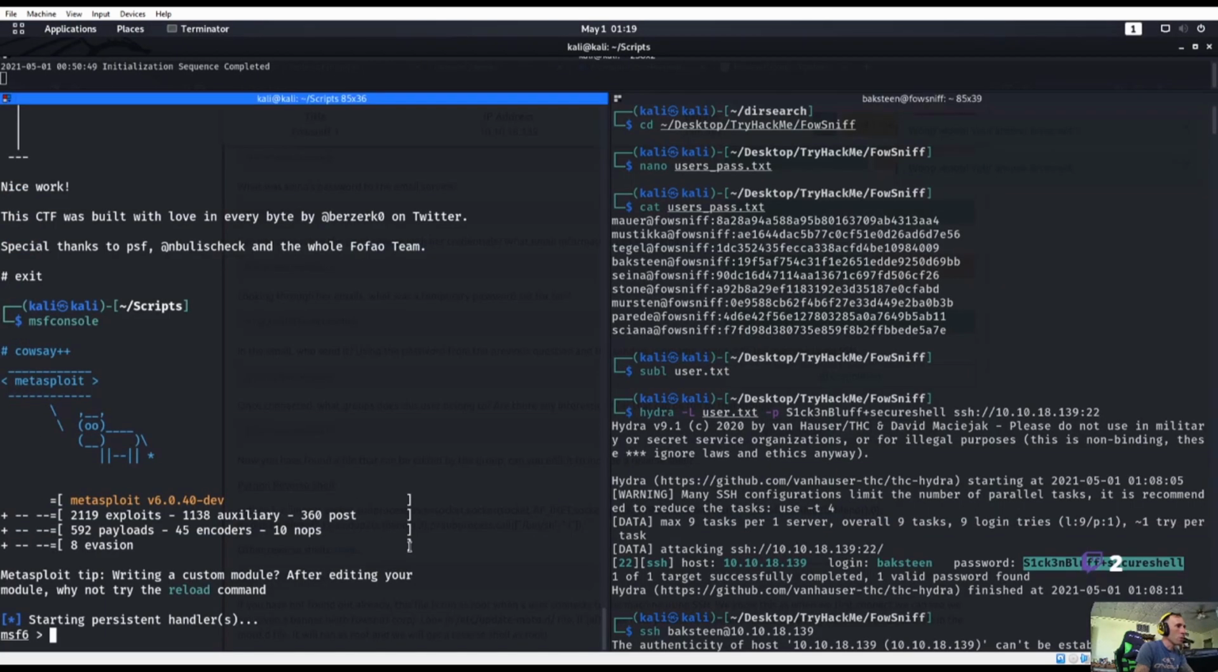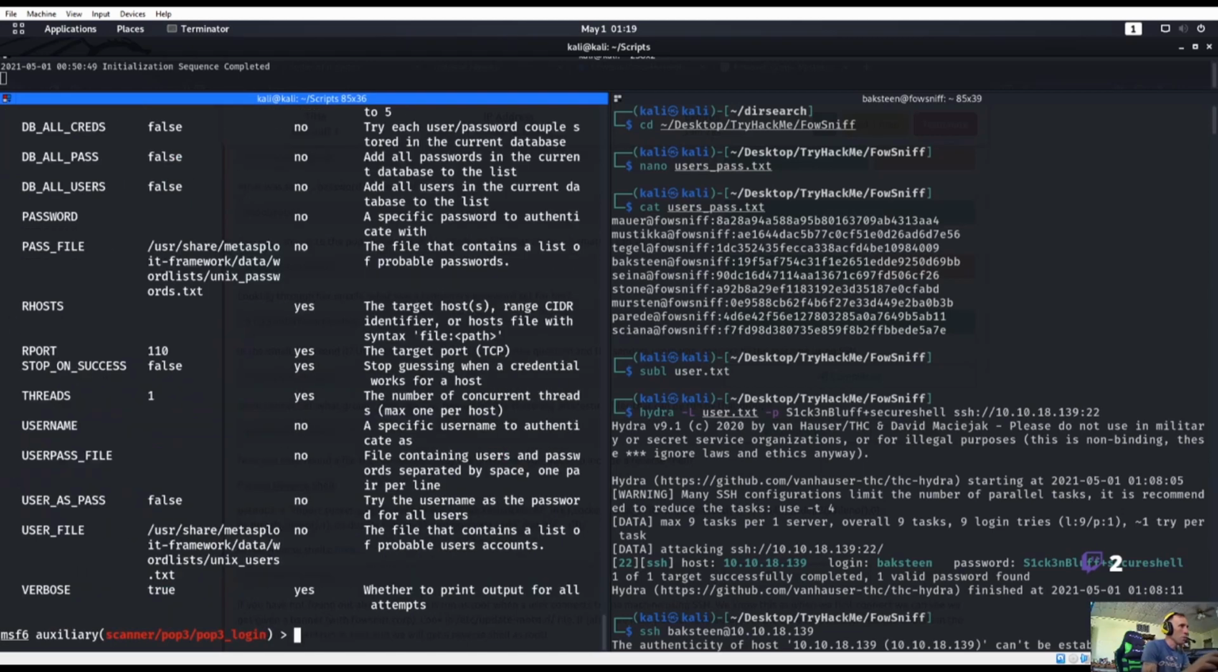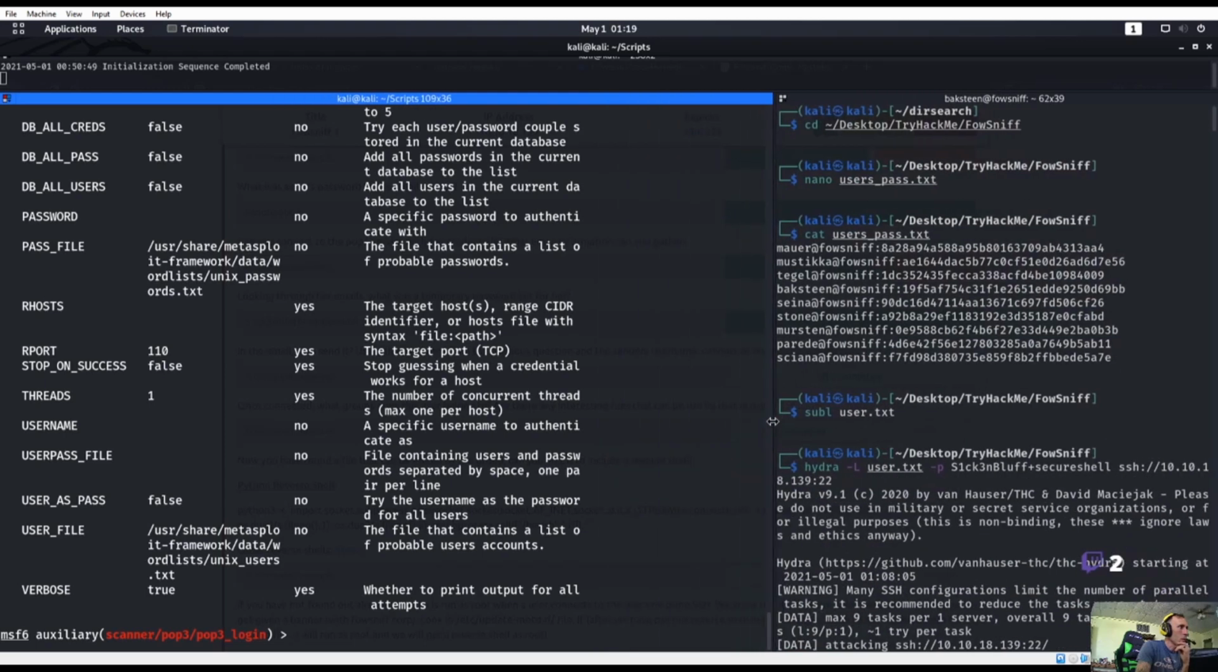And let me go ahead and do the Metasploit for you guys. So we'll search for POP3. Hopefully we don't get too much here. POP3 auxiliary scanner login, right? So we could use 3. Show options. And we can do this a couple different ways, okay? We can log into it this way, or we could also set a user file.